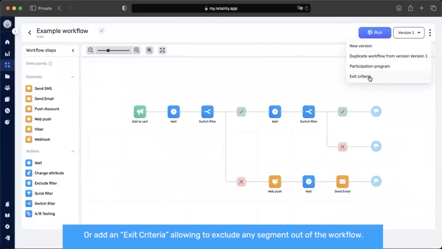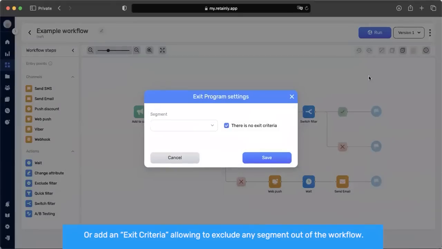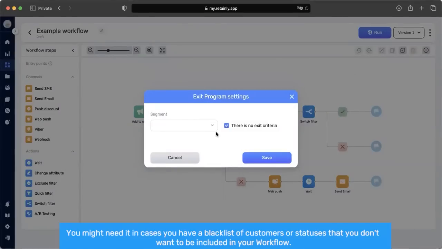Or an exit criteria, allowing to exclude any segment out of the workflow. You might need it in case you have a blacklist of customers or statuses that you don't want to be included in your workflow.